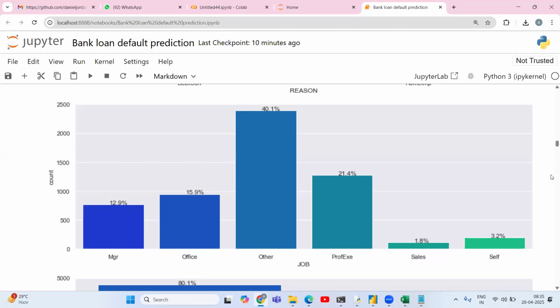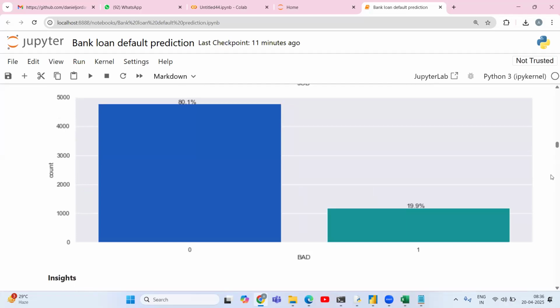This is depending on the job profile. So depending on the job profile, how many people applied for a loan? This all comes under EDA, exploratory data analysis. We are going to find the outcome or dependent attribute with respect to many independent attributes. The previous one was with respect to the reason. This one is with respect to the job.